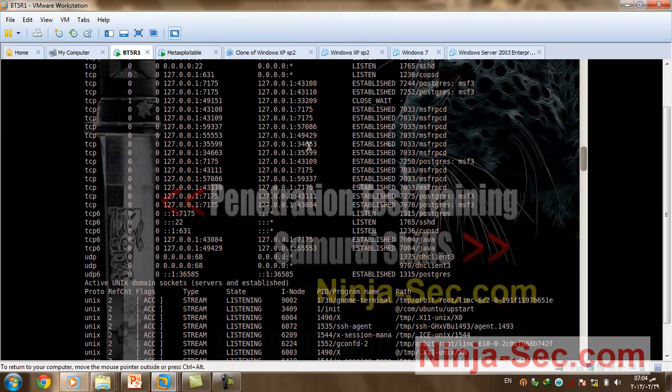You can see another service called sshd, the secure shell daemon, listening on this port 22. And you can see also here a Postgres database listening on this port.